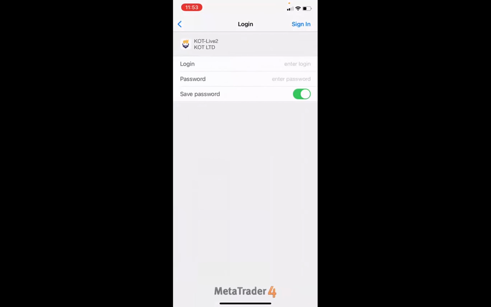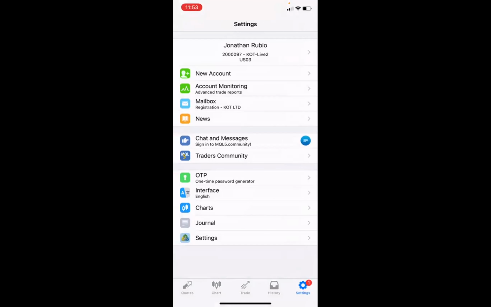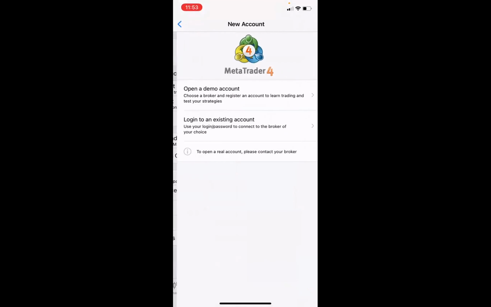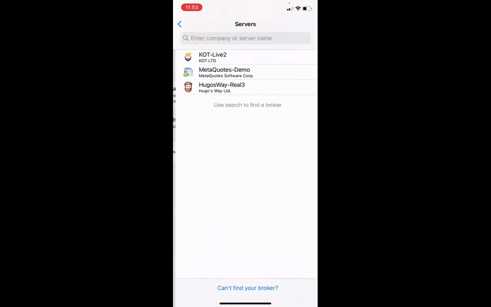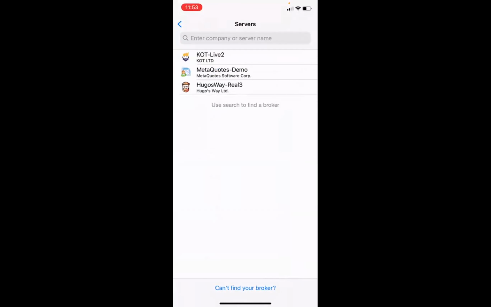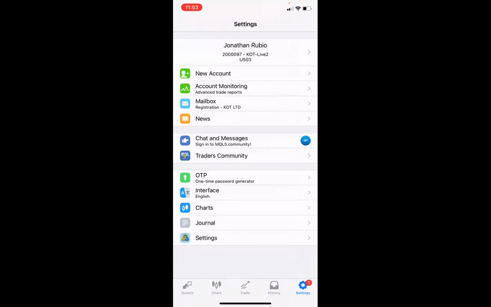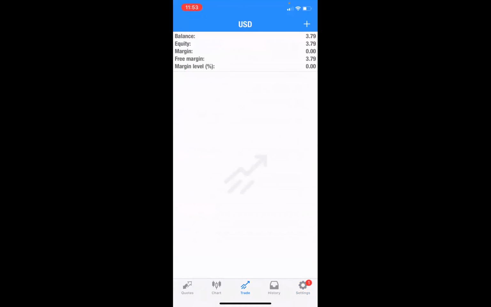So I'm gonna enter my login, which is gonna be my actual account number. For example, 2000097 would be my account number. And then within your broker, when you get on the screen, you would see your password that you're able to implement in order to sign in. So I'll just come back here since I already logged in. As you see here, this is how you would set it up. Let's say I got $3.